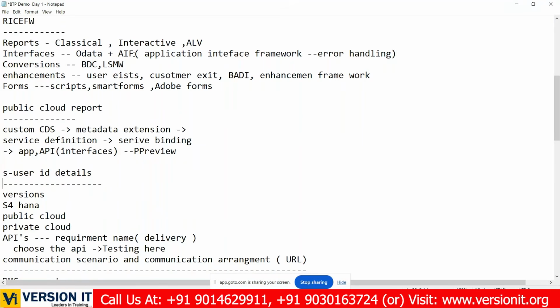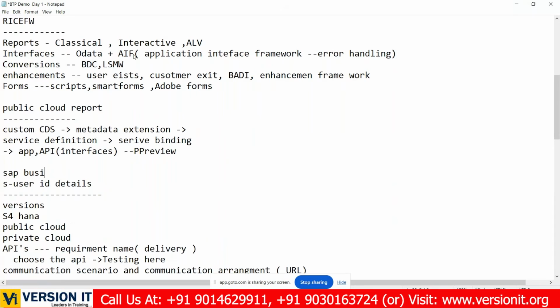So where will you find the relevant API? It needs to be obtained from the SAP Business Hub. We have one portal, SAP Business Hub. So we'll navigate to SAP Business Hub. Yeah, SAP Business Hub is the one.